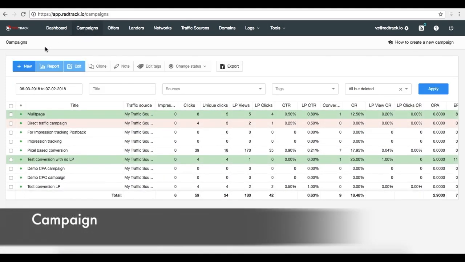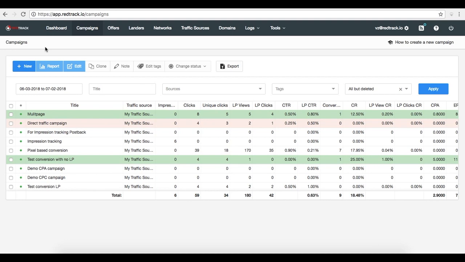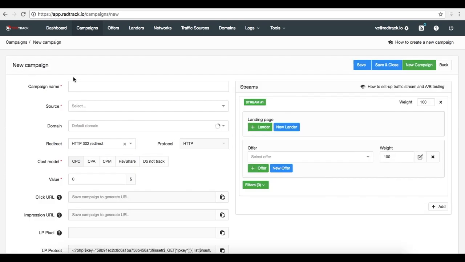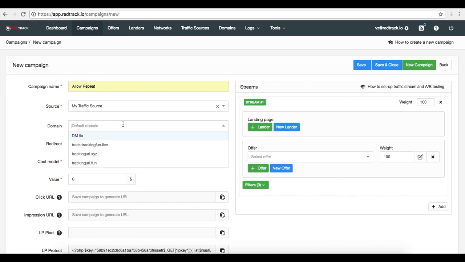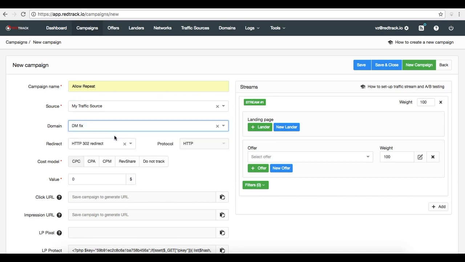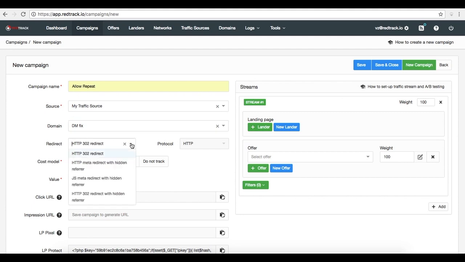Campaign is basically the way to generate a tracking URL and set up the rules for the traffic distribution within this tracking URL. So first of all, start with new, and then it's important you give your campaign a name. You select a traffic source. You might want to do it using your custom tracking domain. You pick the redirect type, either default 302 redirect or a couple of redirects with hidden referer. If you have an HTTPS domain, it will be switched to HTTPS automatically.